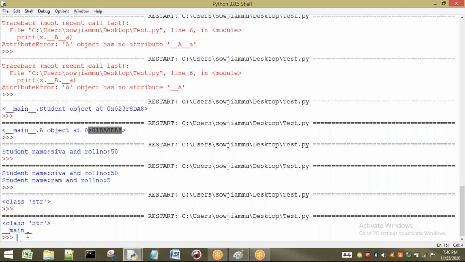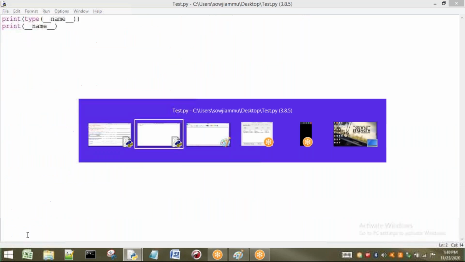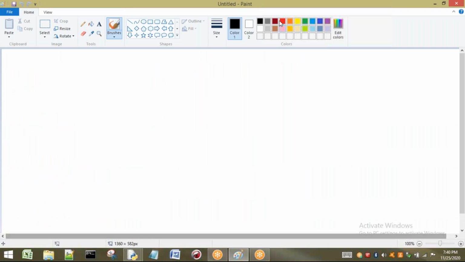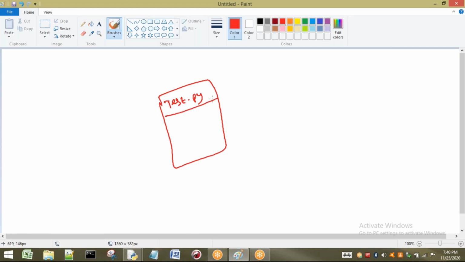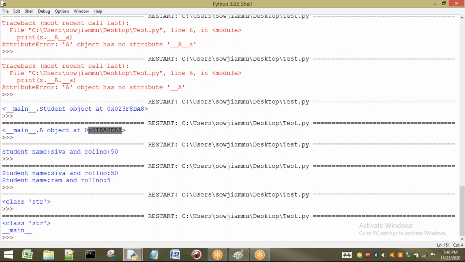So the first point is, when you run a standalone program, I will take a standalone program. Here I am writing a program named test.py. I am only going to talk about this one file. Here, if you write __name__, the value of __name__ will be equal to what? __main__.